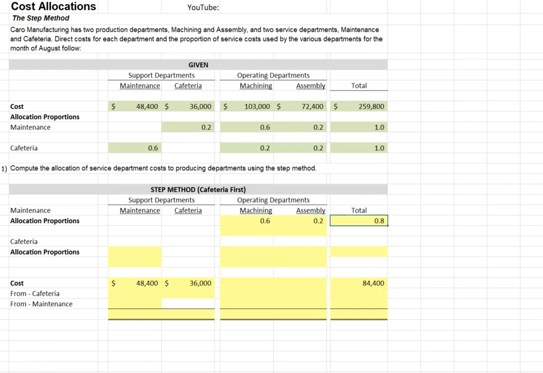Again, for the maintenance department, we will already have allocated out from the cafeteria, so we will only consider the cost coming from the maintenance department to the end user departments. So the percentage allocations for the maintenance department will be 75% goes to machining and 25% goes to assembly. For costs being allocated out of the cafeteria, the proportions are given at 0.6, 0.2, and 0.2 for a total of 1. So 60% of the cost coming out of the cafeteria will be allocated to maintenance, 20% will be allocated to machining, and 20% to assembly.